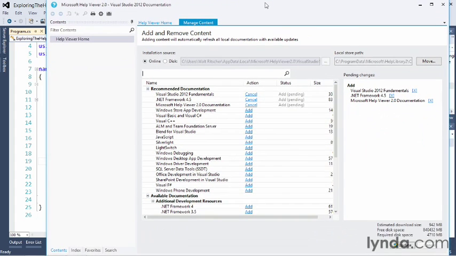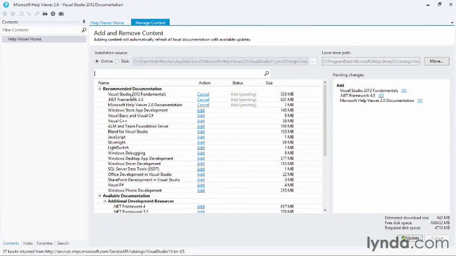In this window, I get to see all of the recommended documentation. Here it says I should have Visual Studio 2012 Fundamentals and the .NET Framework 4.5 and a few other items here. And you can add and remove documentation at any time. Let's say that I want to do some Windows Store app development, so I can click here to add it to my list. Then I would come down here and click on the Update button.